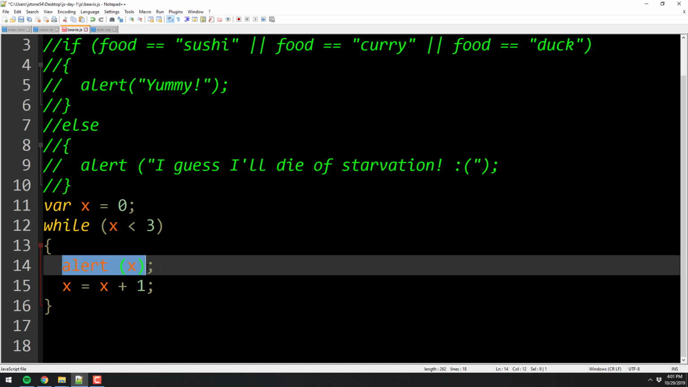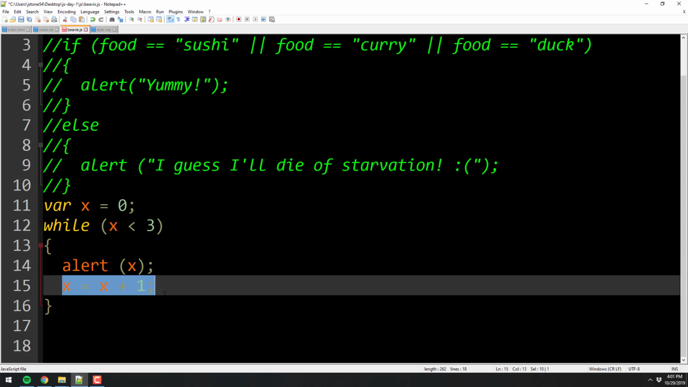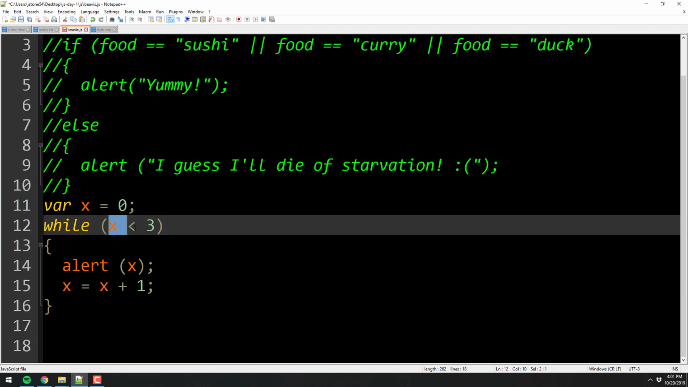So then spit out the number of x, which is 0 at the moment, and then increment x by 1. Change x to the number 1. And then this loop will run again because it's going to check, is x less than 3? Yeah, x is 1 at the moment. That's less than 3. Run it again. It'll alert out 0, 1, 2, and then it'll stop when it gets to x not being less than 3.